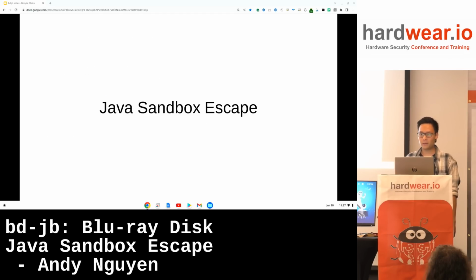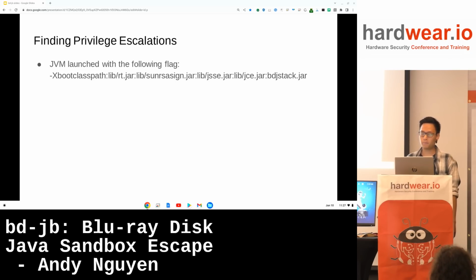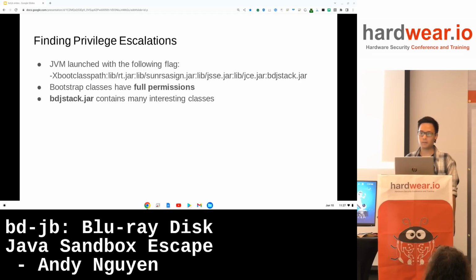Now that we know a bit about the security model, let's see how we can break it. When the Java application is executed from the Blu-ray disc, the JVM is launched with the following flag. These are Bootstrap classes which are fully trusted and hence have full permissions. For example, bdjstack.jar contains many interesting classes.